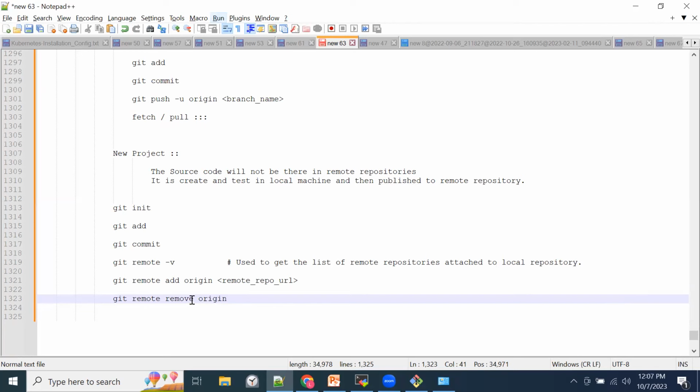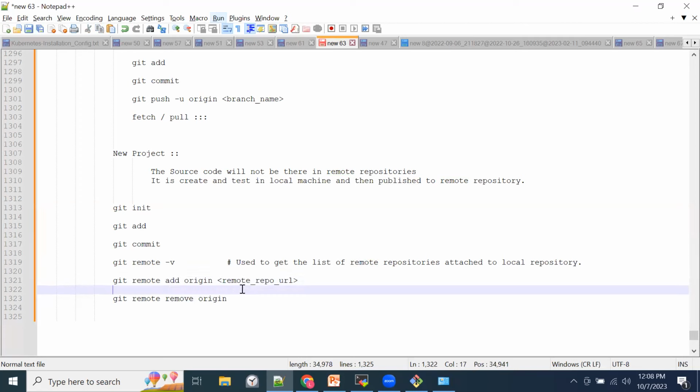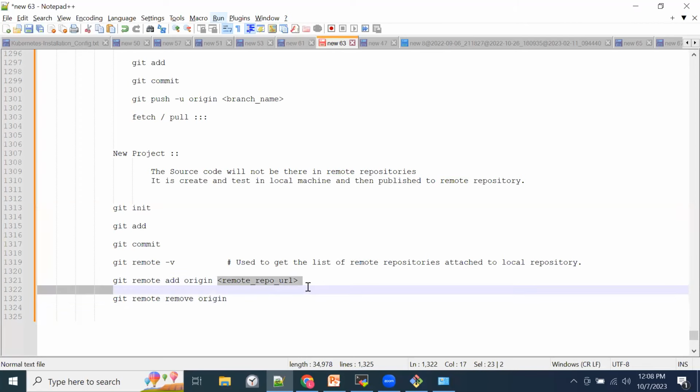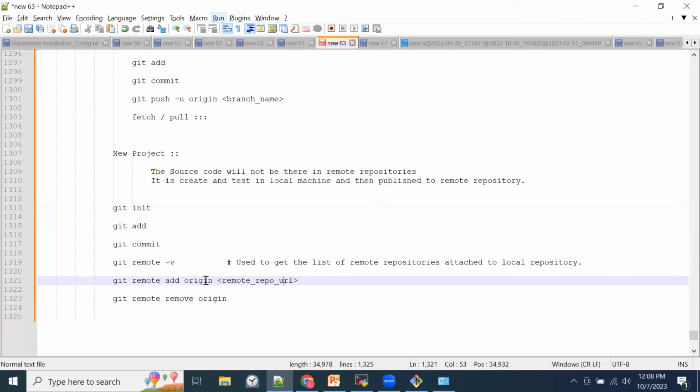Origin is not a command. It is just an alias name for your remote repository. Git remote add is a command. I have a remote repository, and every time I can't use the complete repository URL, so I just assign a new alias name for it.